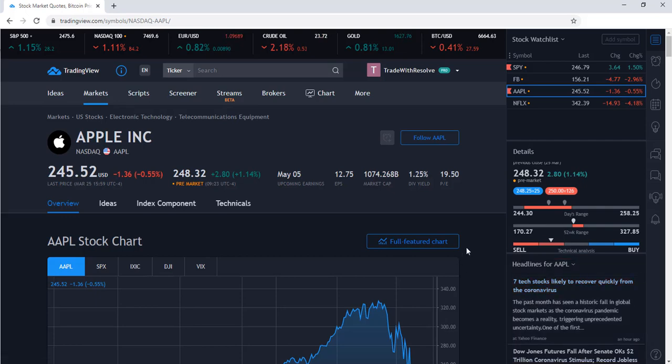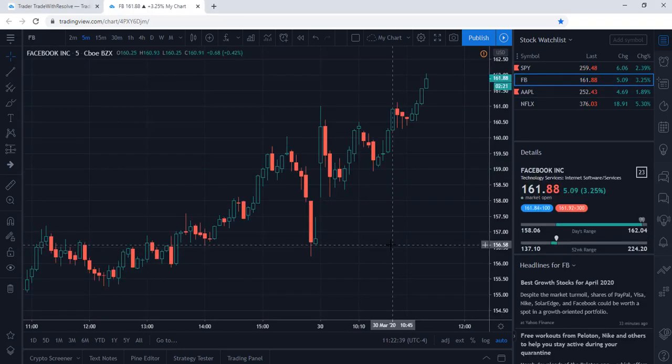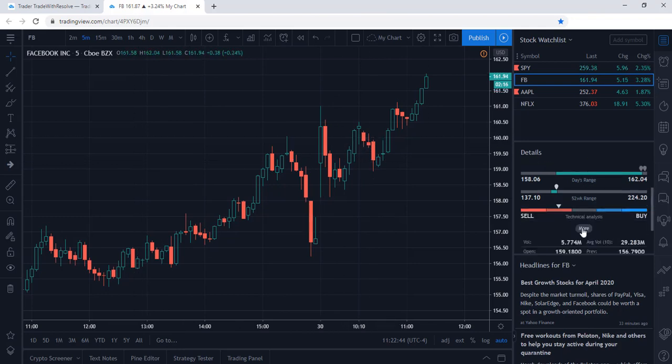All right, so now let's go and take a look at the full featured chart. All right, so we are now viewing the stock chart for Apple. And one of the nice things about this platform is it automatically links your watch list to the chart. So if you toggle between the different symbols within your watch list, the chart will automatically populate. So for example, let's select Facebook. And as you can see, we are now viewing the stock chart for Facebook along with the other details here on the right hand side.